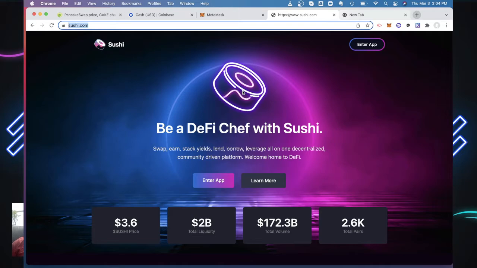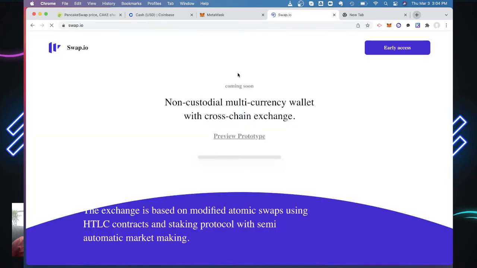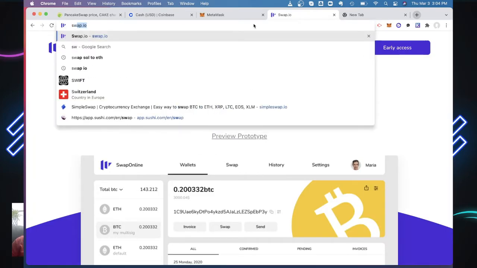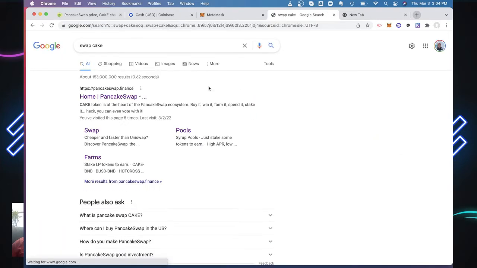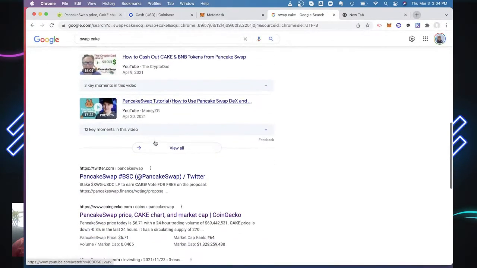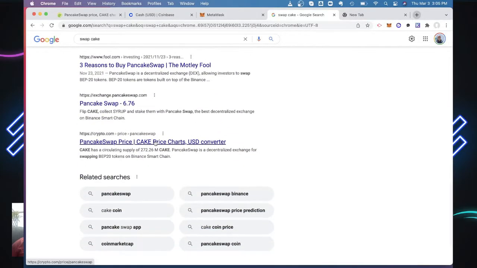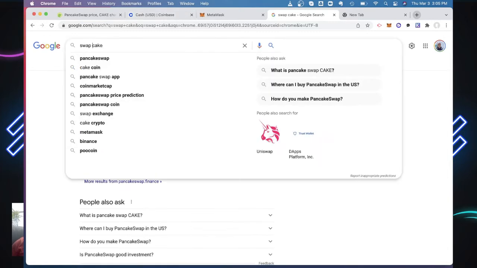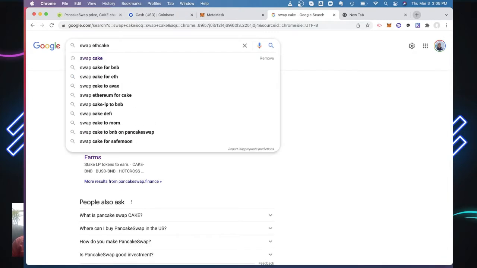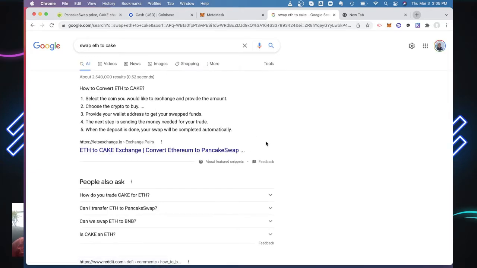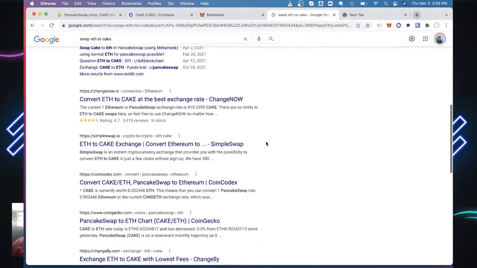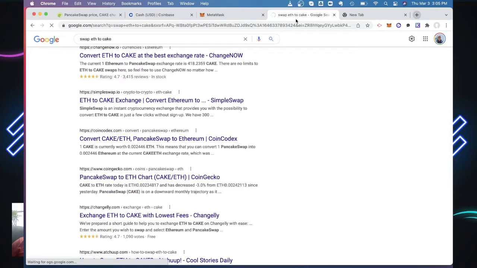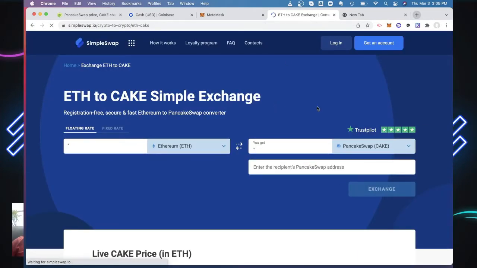It's not swap.io. Which one is that swap? All right, I see swap ETH to cake. Let's see who lets me swap ETH to cake. I've done it. Simple swap. That's it. There you go. All right, simple swap.